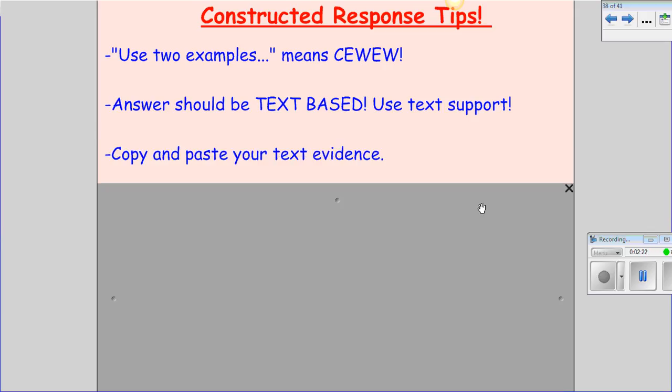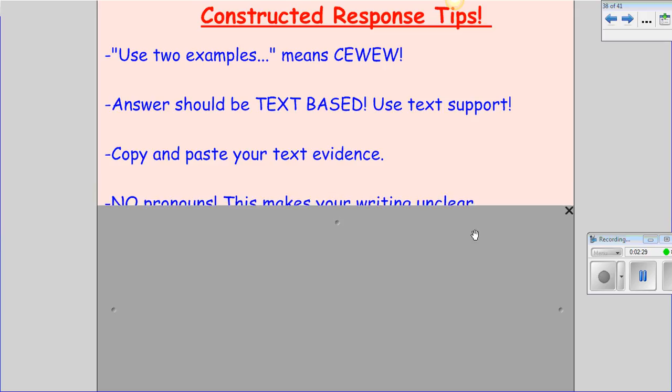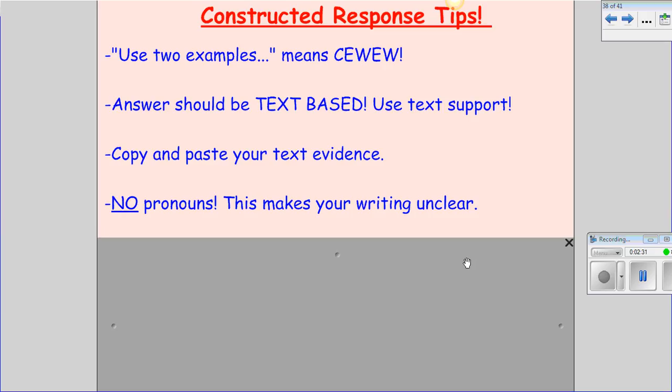Copy and paste your evidence. When you are taking a test on your computer, this will save you time when it comes to typing. Please do not use pronouns. This will make your writing unclear. Instead, use the characters' names.